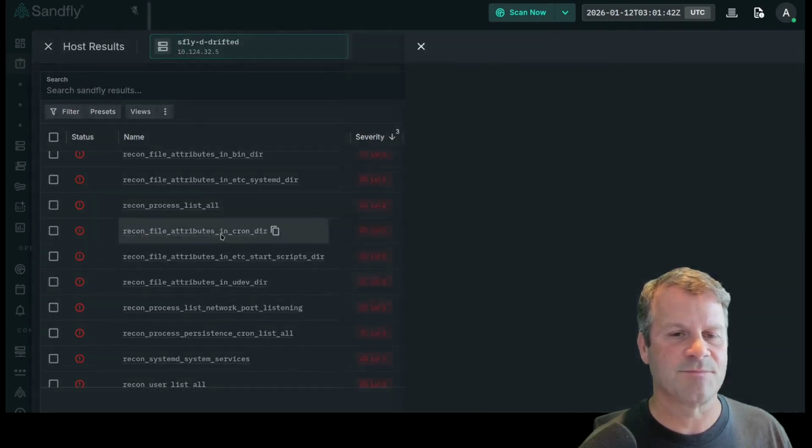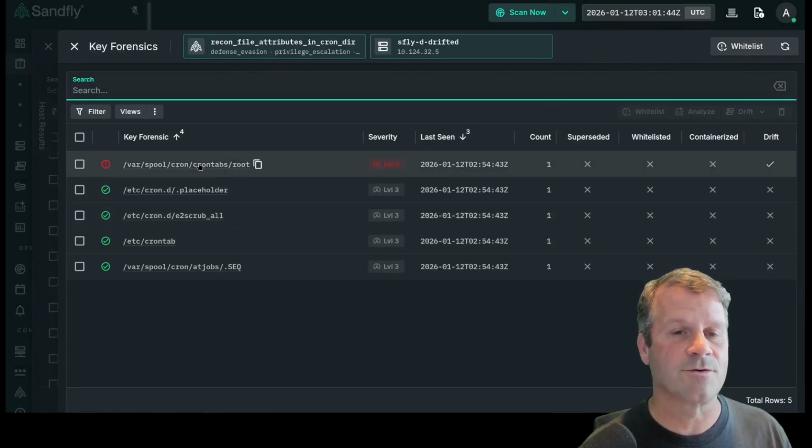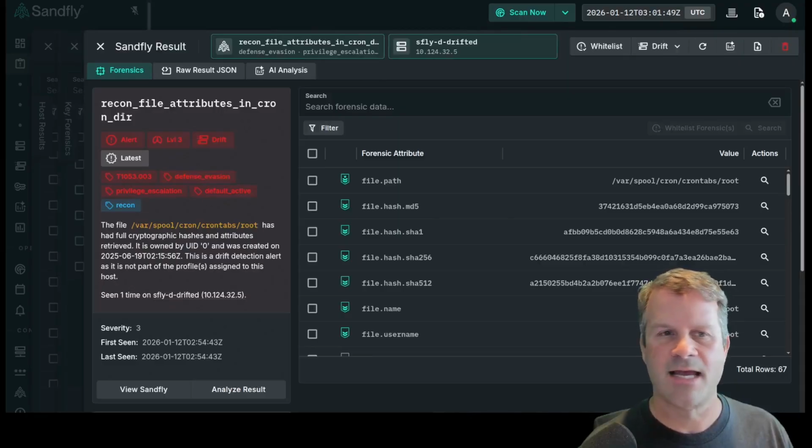Down here, file attributes on the cron directory. Someone added a new crontab here for the root user. So again, same deal. It wasn't there before.